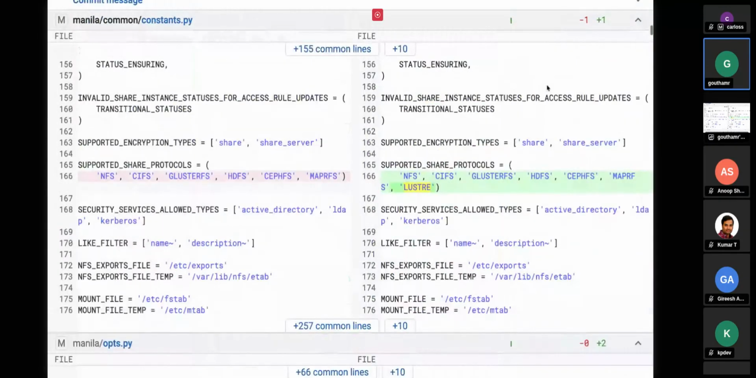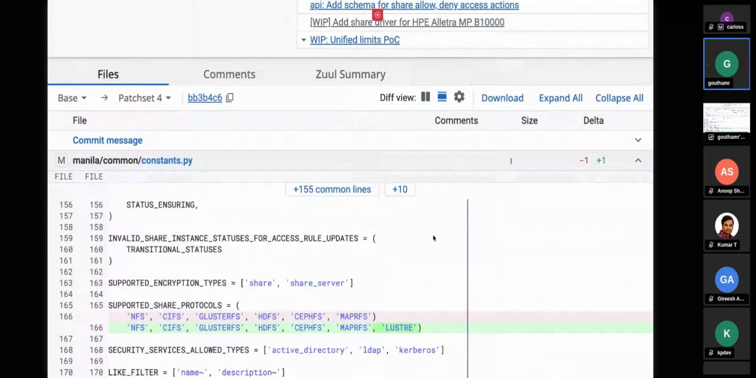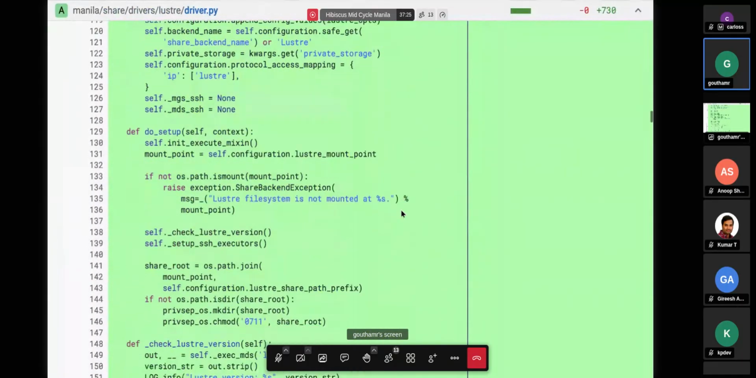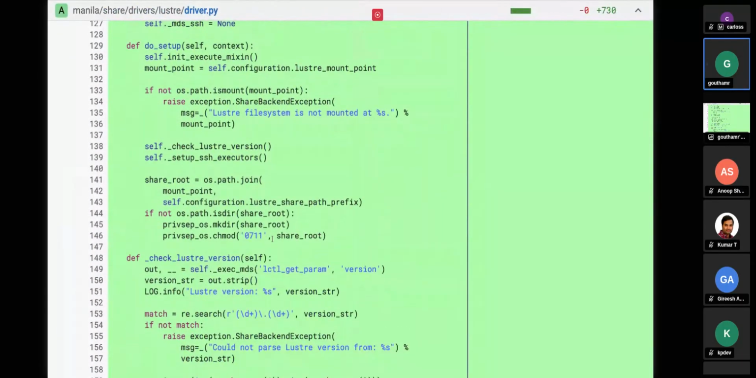Just a second, let me just switch this to a better view. What else?